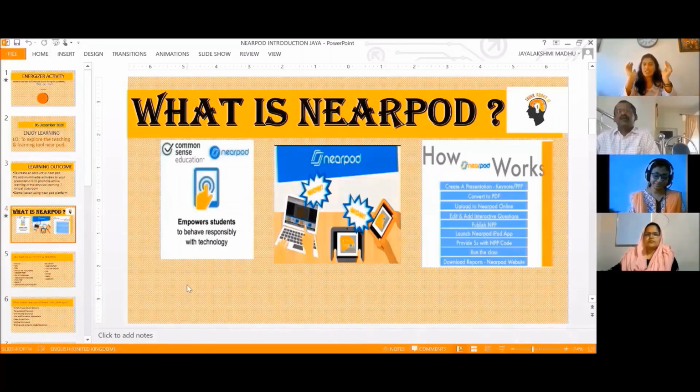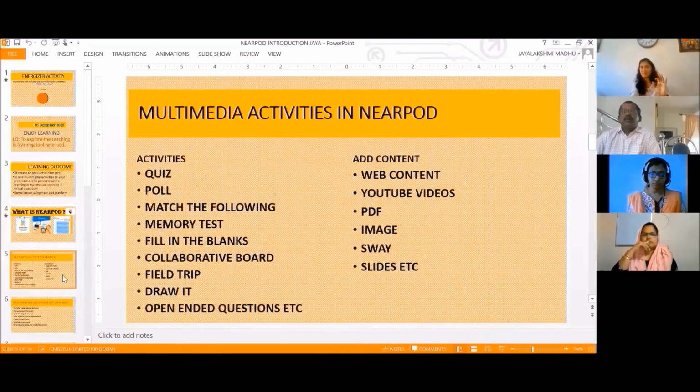It's a super tool. It's an interactive tool, and it will promote or enhance active learning in the class. And it is mostly the student-centered one. And the teacher has 100% control over the devices.